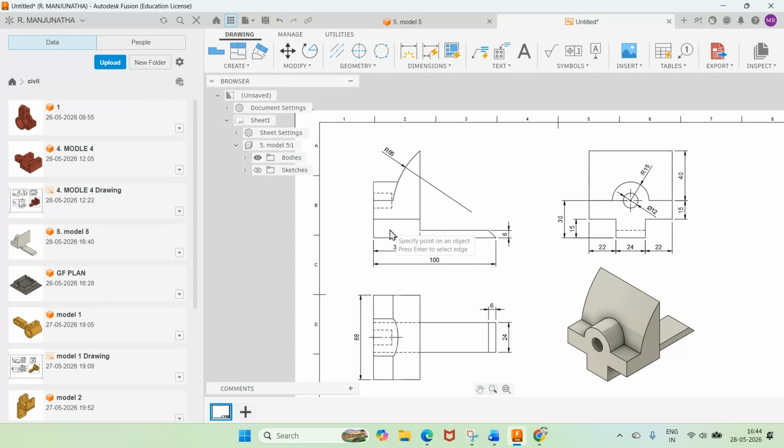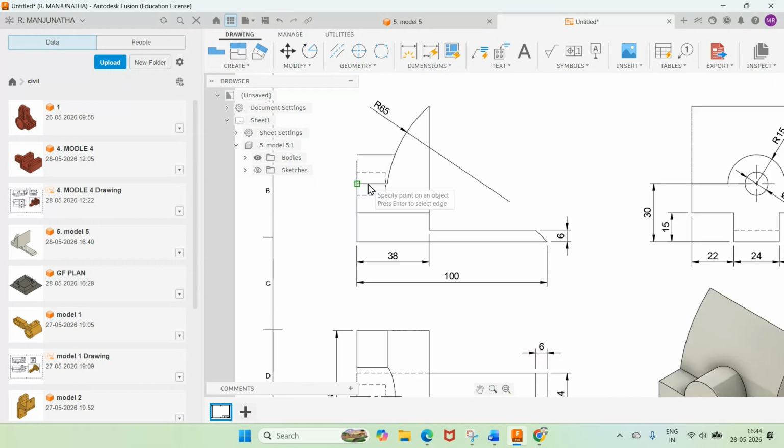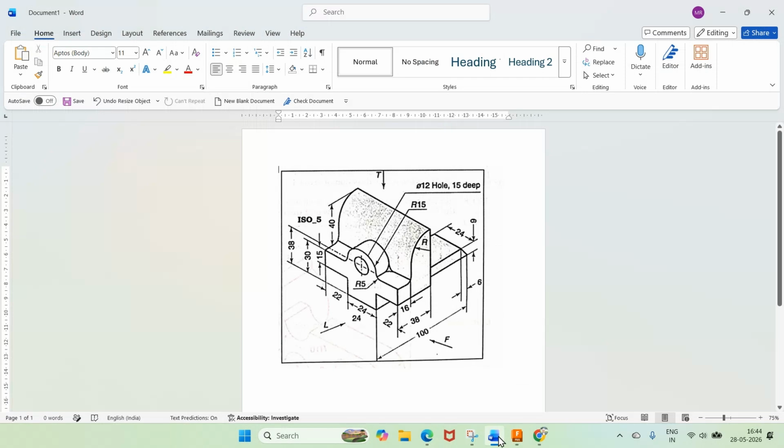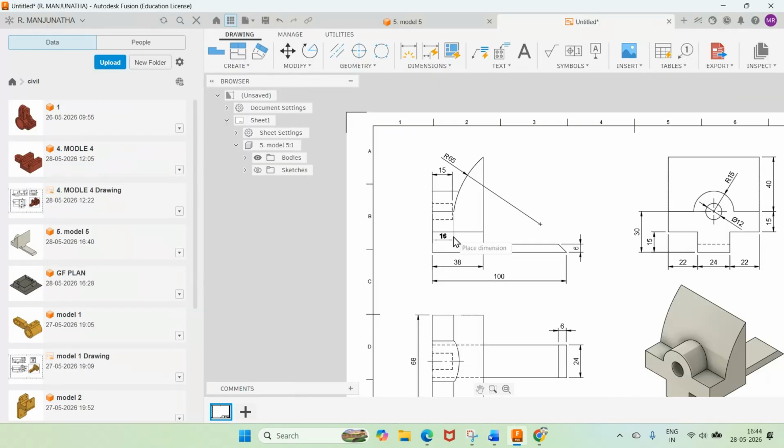Okay. Yes. Then what are all the remaining dimensions? 24, radius 15, 6, 38, 16. Cannot provide any value for 16. No? Yes, where exactly is that point? So that point is from this edge to this edge. So you go from here, I will go for this point. Take from here to here, it is 16.